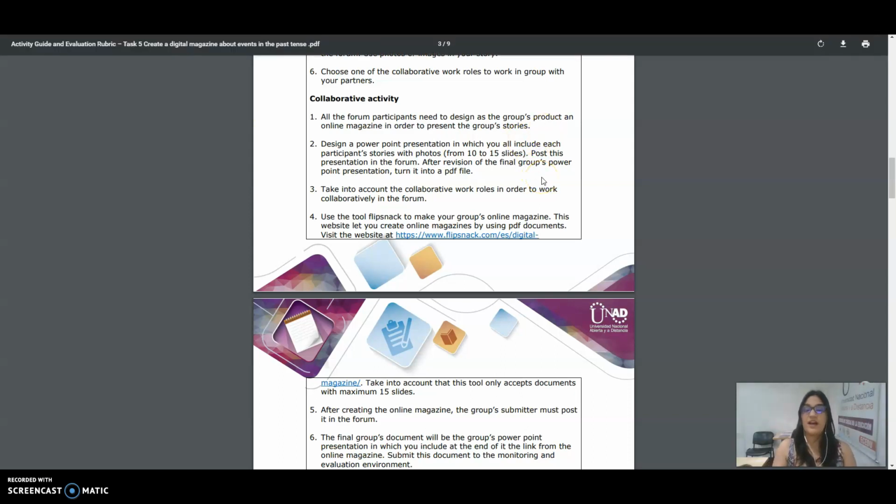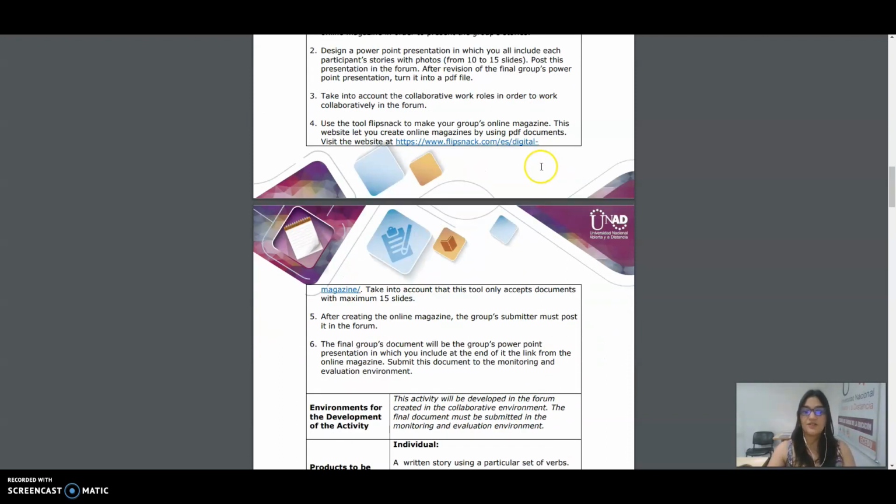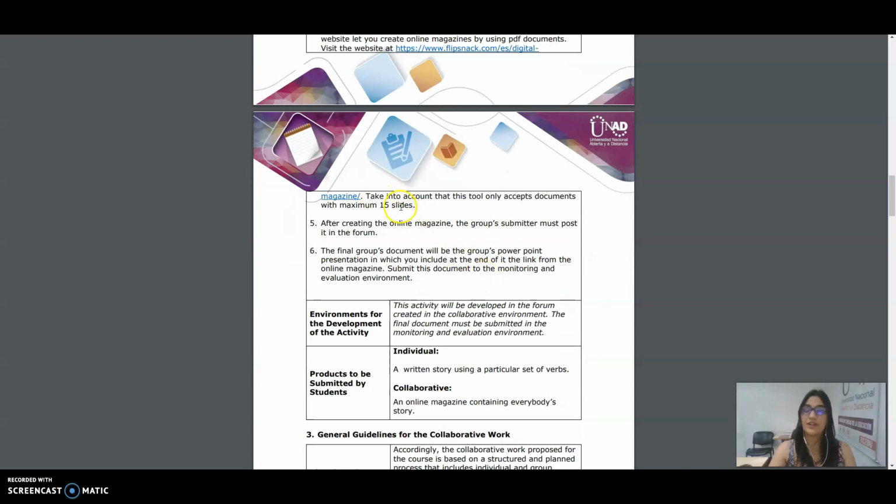Once you have agreed that your PowerPoint is ready to become a magazine, you're going to go to this website, flipsnack.com, okay? And you're going to create your magazine. So what you're going to do is you have this PowerPoint that you're going to convert into a PDF file, and that PDF file is going to become your magazine at last. Remember, and this is super important, that you can only have top 15 slides.